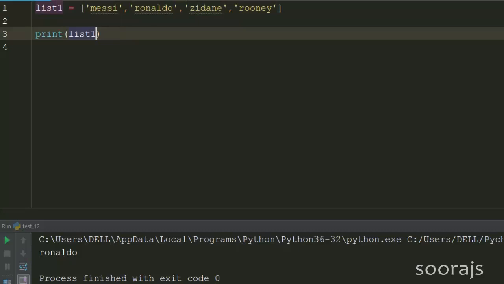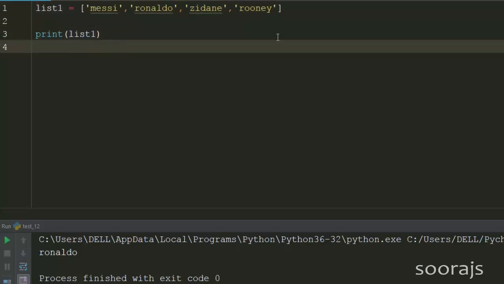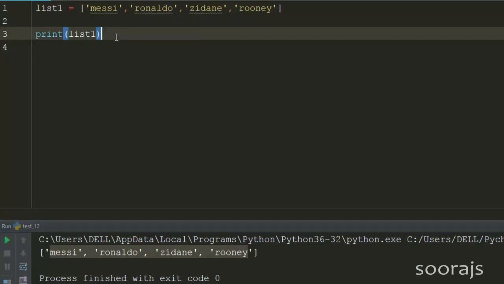Suppose I write print list1. If you need to see the whole items in the list, you can just run this program now. You can see whatever items are there in this list. Now you have 4 items in this list.